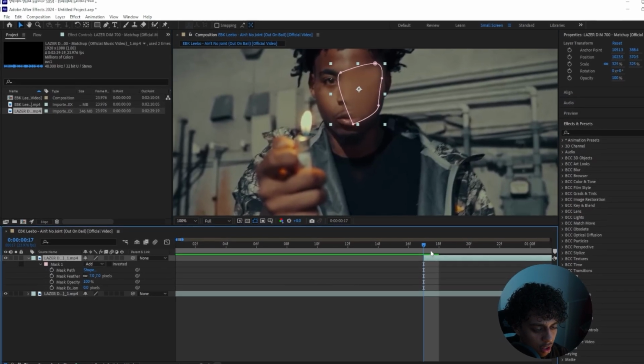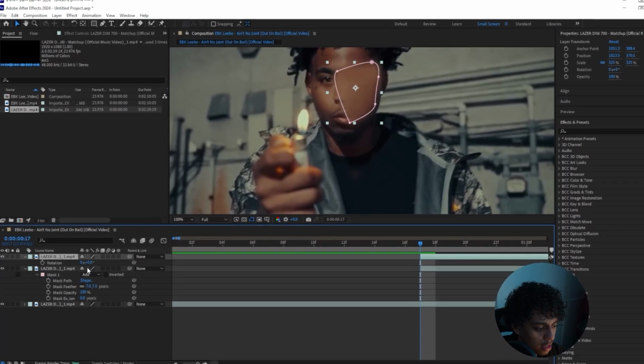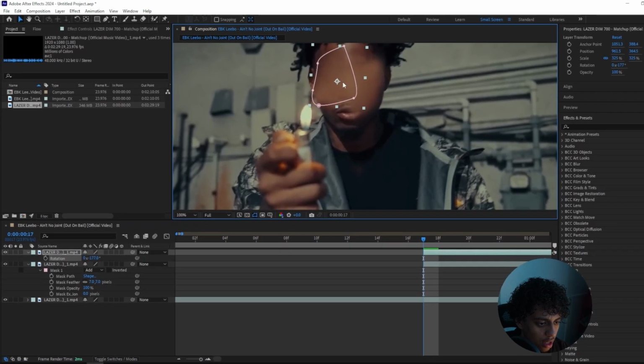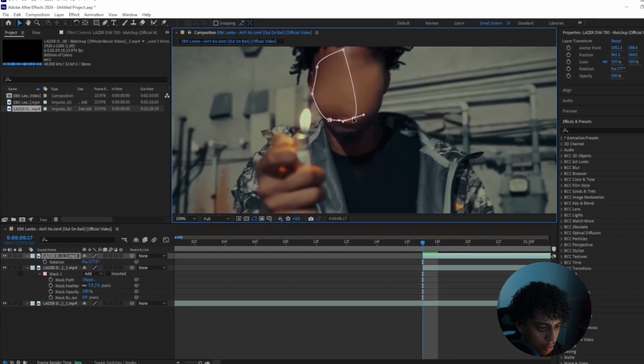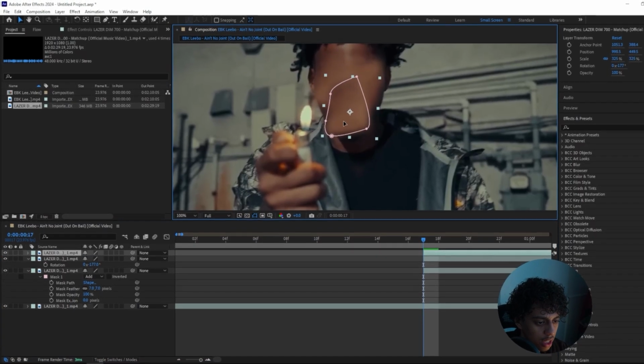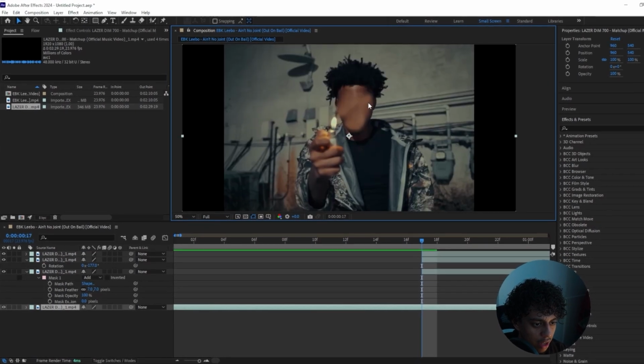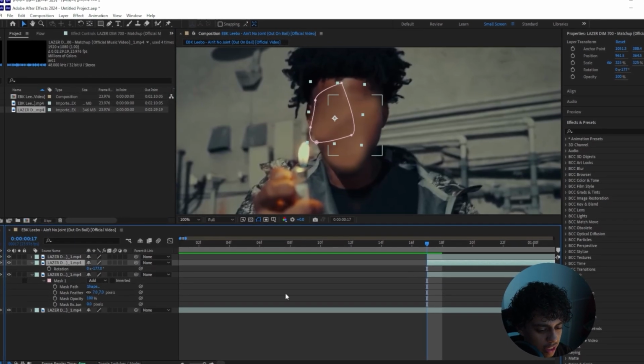And then all that's really left to do is duplicate this, rotate it to the other side, and then we can have it here. Then we can drag out the mask a little bit, and then we can copy this mask once again, put it down here, but we gotta trim it so it fits his face, just like this. So now we have this going on, and of course it doesn't look the best as of right now.